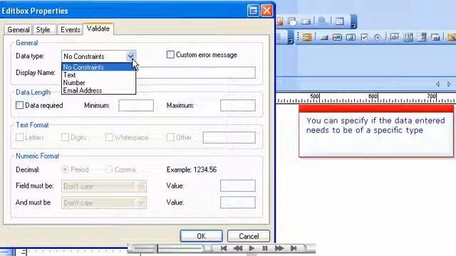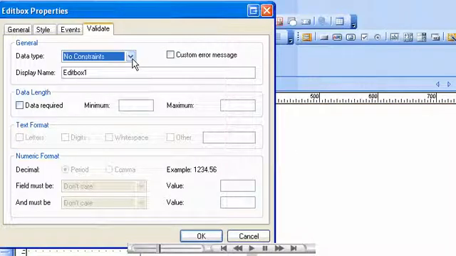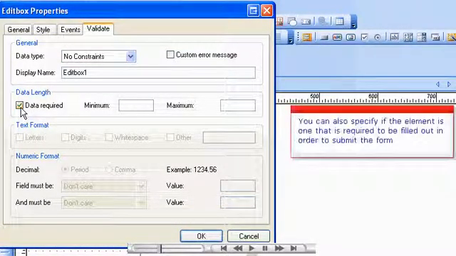You can specify if the data entered needs to be of a specific type. You can also specify if the element is one that is required to be filled out in order to submit the form.